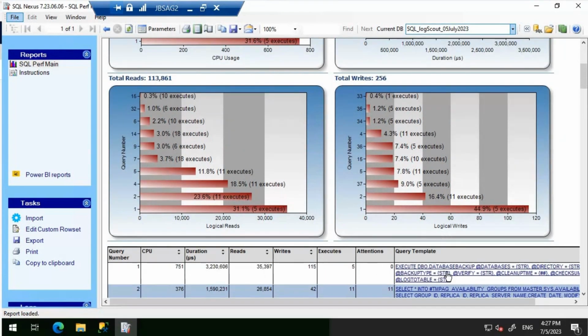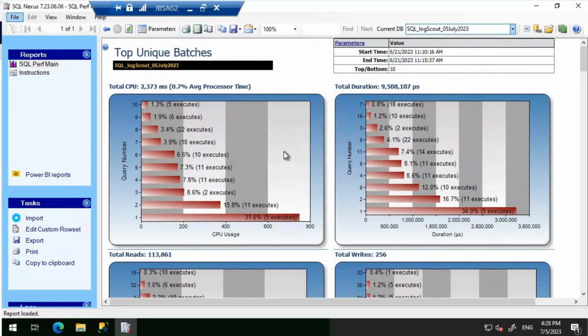Okay, and if you look at it, what is that? It is basically the database backup stored procedure. Yes, as I told you earlier, it is just a test LogScout data, so it doesn't have any production workload, but this is what we are seeing. It basically tells like 5 executes, and we have this much CPU, duration, reads and writes. On a production server, this will give you a fair amount of idea. Basically, you will be able to understand where we are spending most of our time.